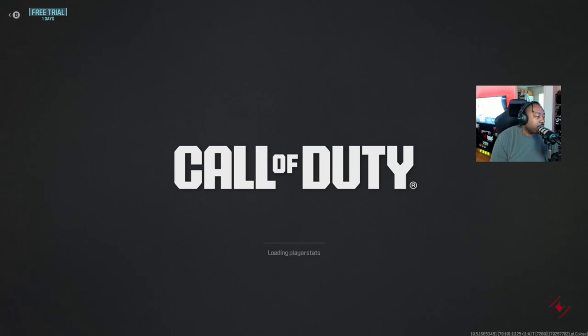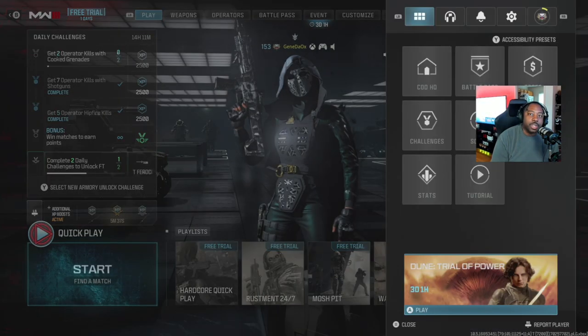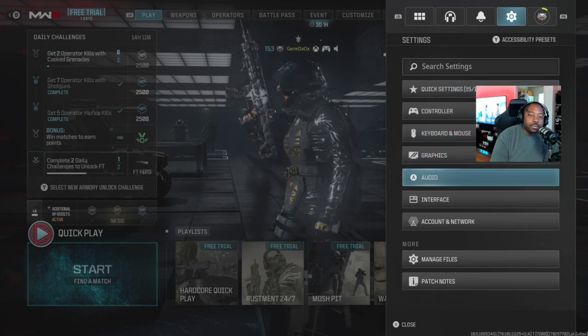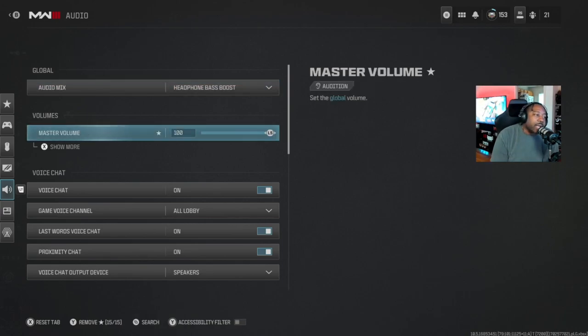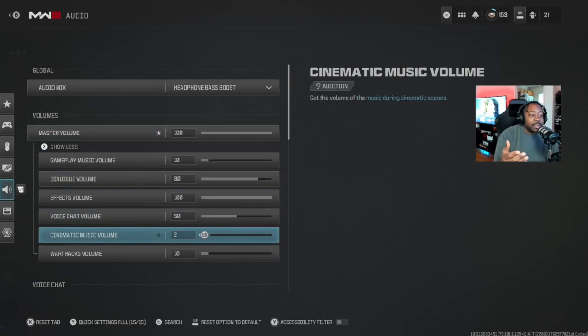So we're going to get that to go ahead and load up. Once that's loaded, you want to go into your settings, go down to audio. For your volumes, this is totally preference. This is how I have my volume set. You could do the same. This cinematic music volume is when you're pre-lobby or in your lobby, and the music is playing. This is what that is.